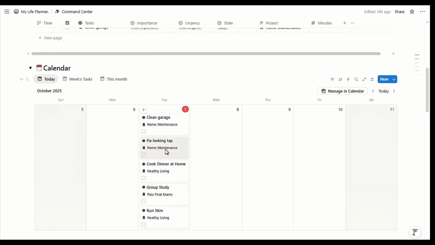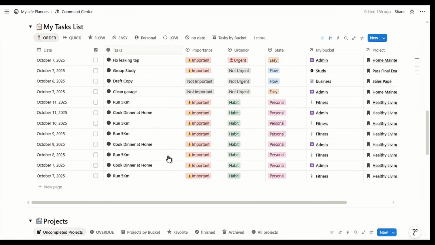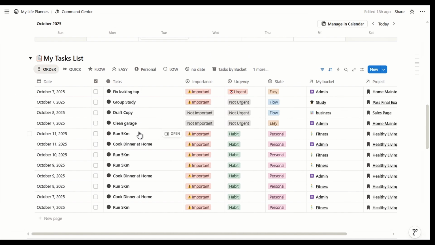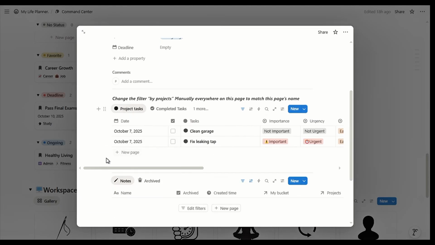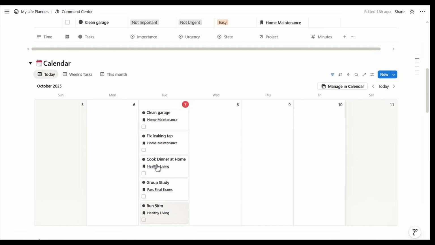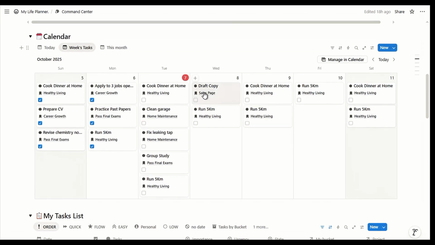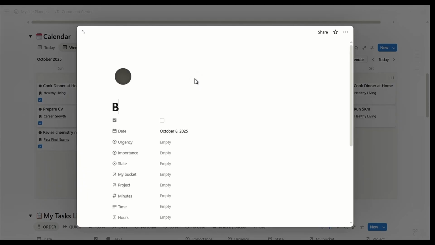Everything in your life is connected. Your projects, calendar, tasks, and buckets. That's why my Life Planner brings it all together in one place. Every page works together, like a living system designed around you. Because real productivity isn't about doing more. It's about connecting what matters most.